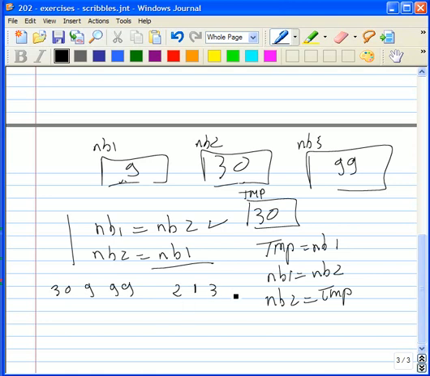Okay, so we are going to test the following cases. We are going to test an array that is already in order. So that's going to be 9, 30, 99, or I could even use 1, 2, 3. Then I'm going to test an array that is in disorder, with the first element being in the middle, with the first element being last. Okay, and then I can keep generating. I could generate all the permutations.